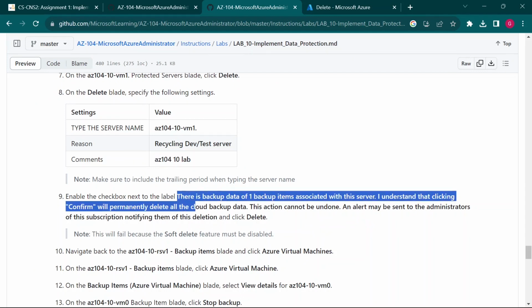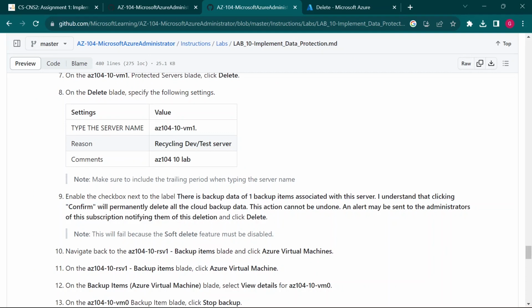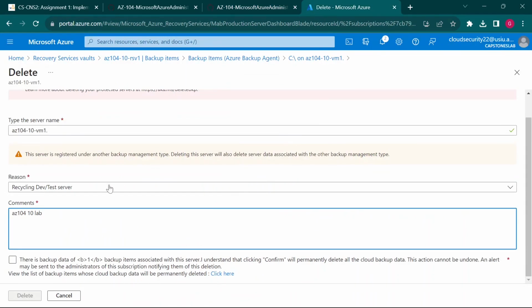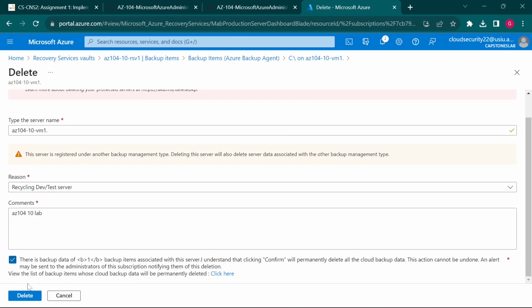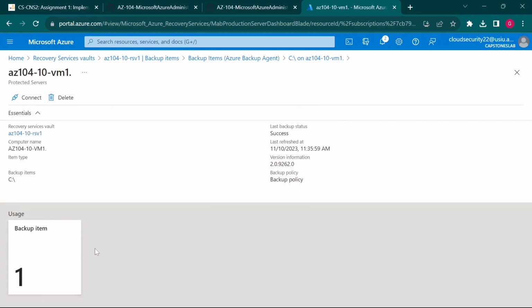So maybe just to go through it, there's backup data of one backup items associated with this server. I understand that clicking confirm will permanently delete all the cloud backup data. This action cannot be undone. An alert may be sent to the administrator of the subscription notifying them of this deletion, and click delete. So there's a note here as well. This will fail because the soft delete feature must be disabled. Yeah, so we need to enable that. Then click delete.